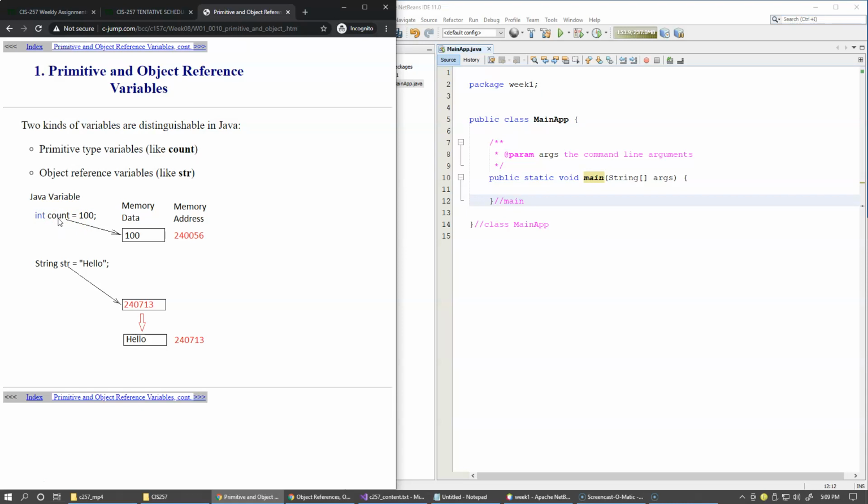The second type of variable in Java is object reference. Overall, object references store addresses of objects. So here we have String nameStr equals "Hello". So somewhere in computer memory, there is a sequence of characters that stores the characters HELLO, and it resides at a certain address in computer memory. So this address, for demonstration, this 240713, is actually what is going to be stored in the object reference.